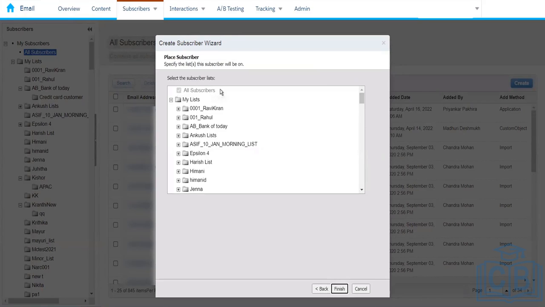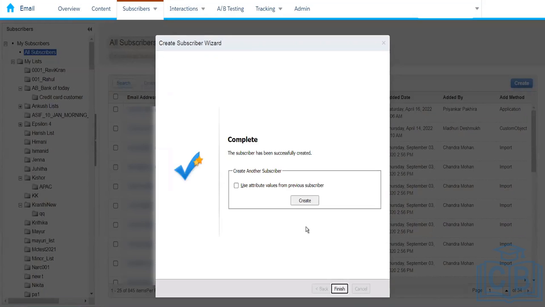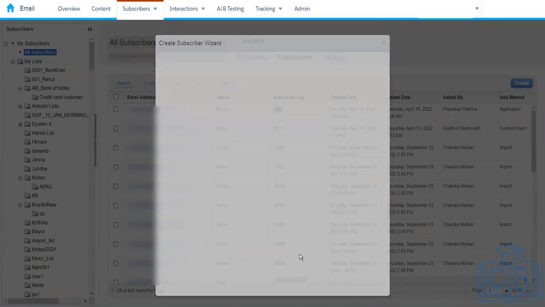Now it is asking us in which list you want to store the subscriber. We have to store the subscriber in the list. But apart from that, if you want to add a subscriber to any of the other lists as well, we can do that. For now, we don't want to do that. I will show you what the different lists are and how we can add a subscriber to them. For now, let me just click on the Finish button and then we will see. Let's click on Finish.